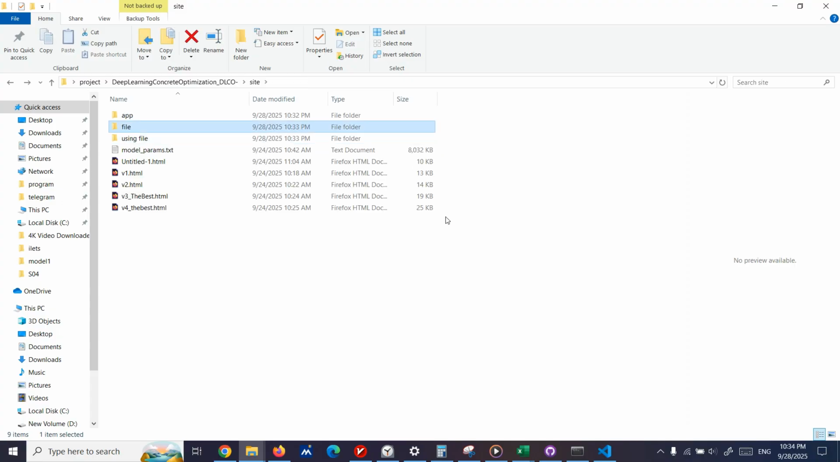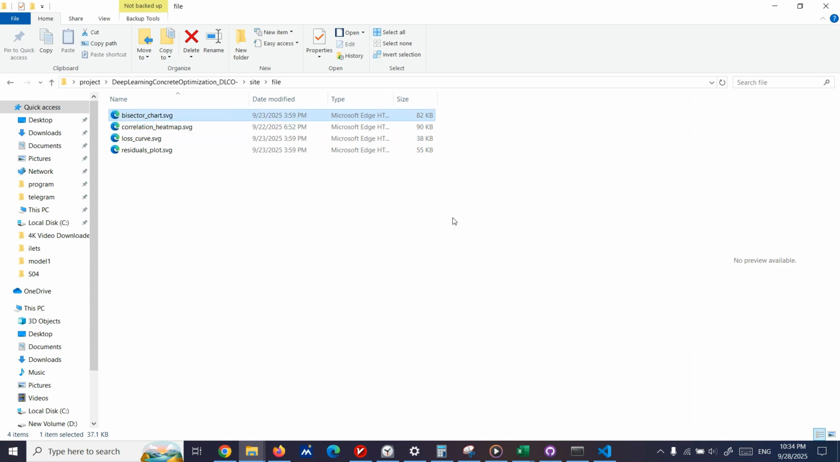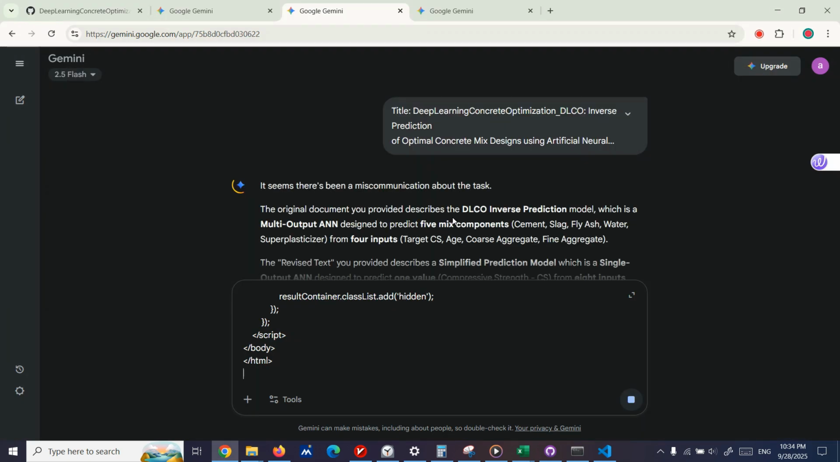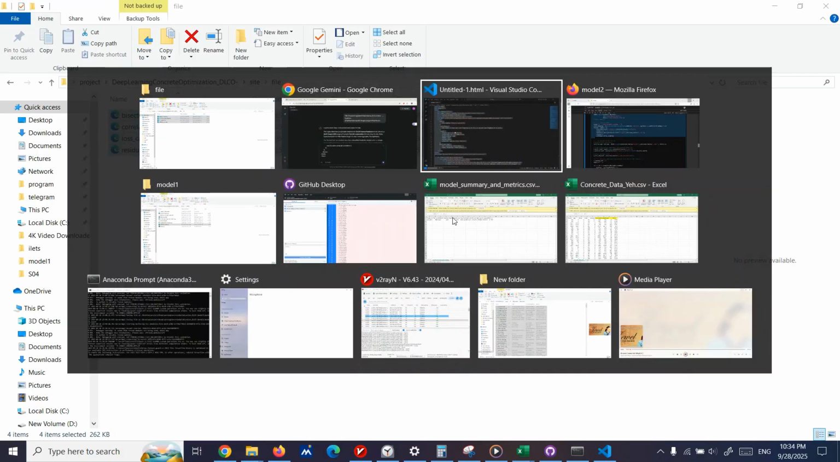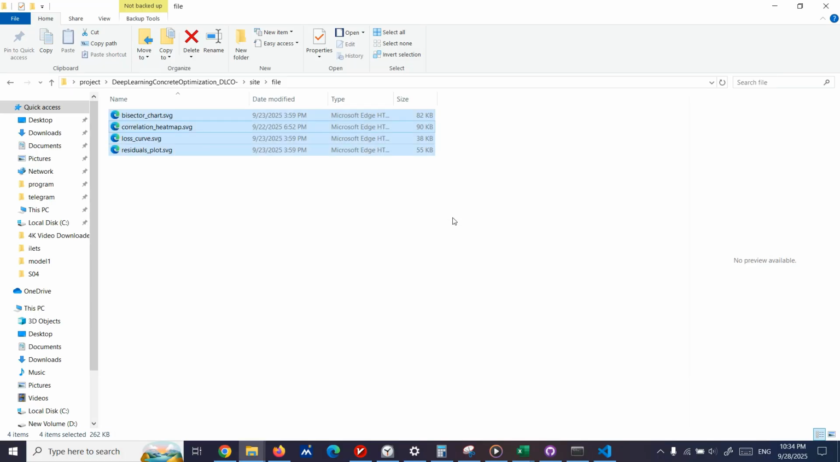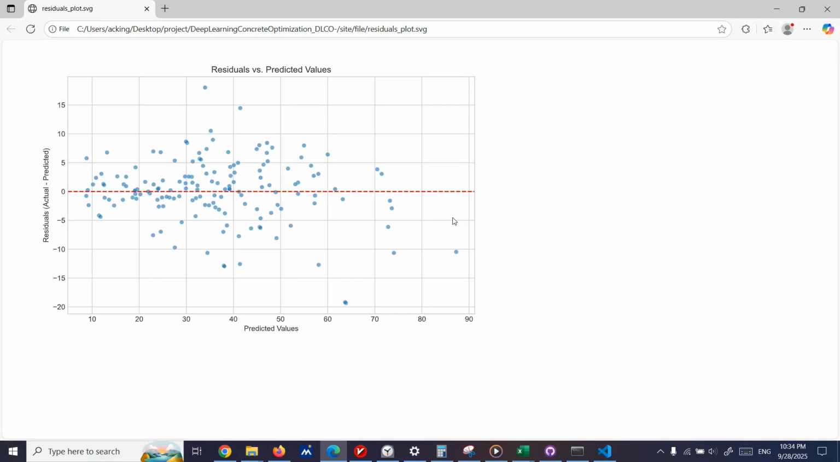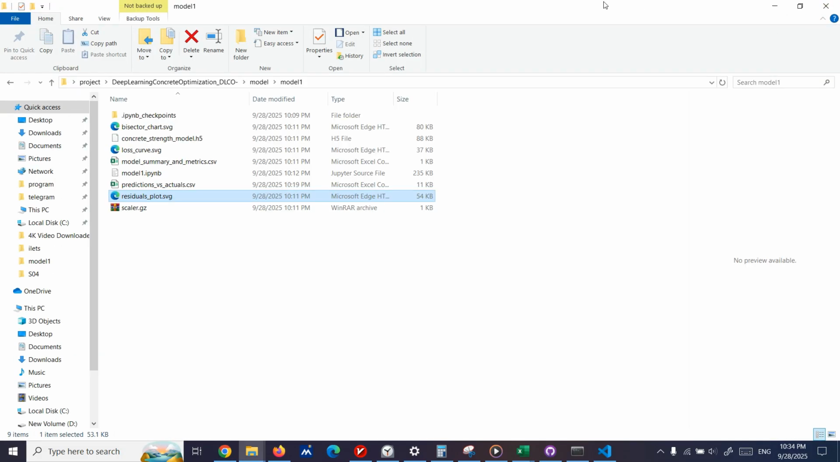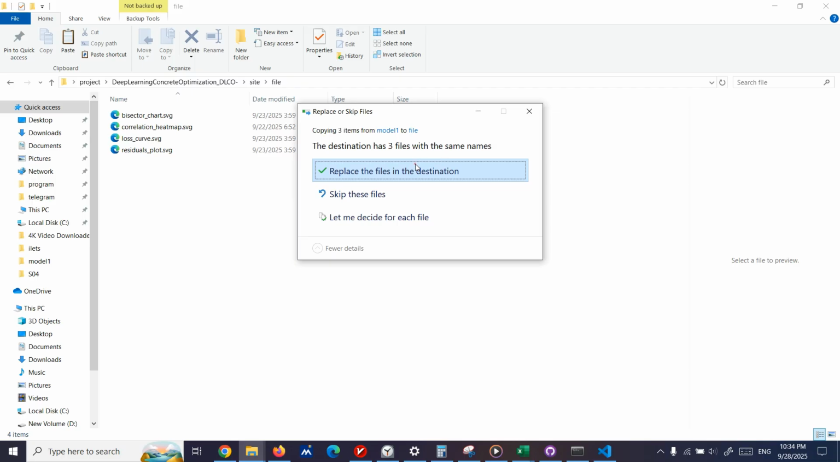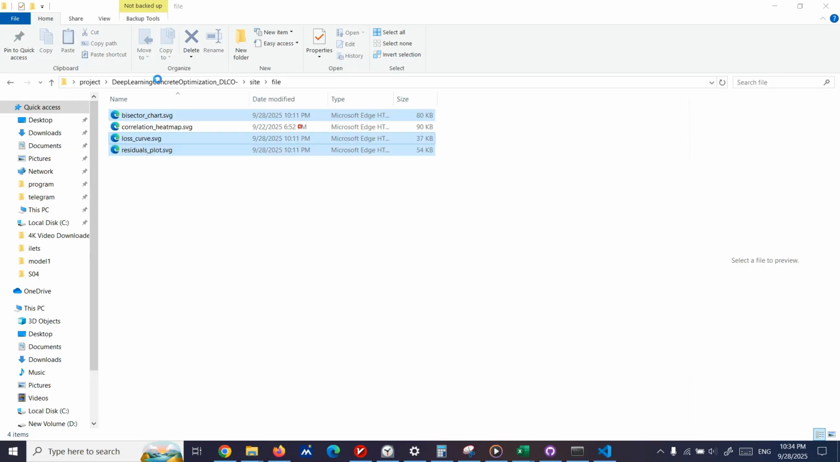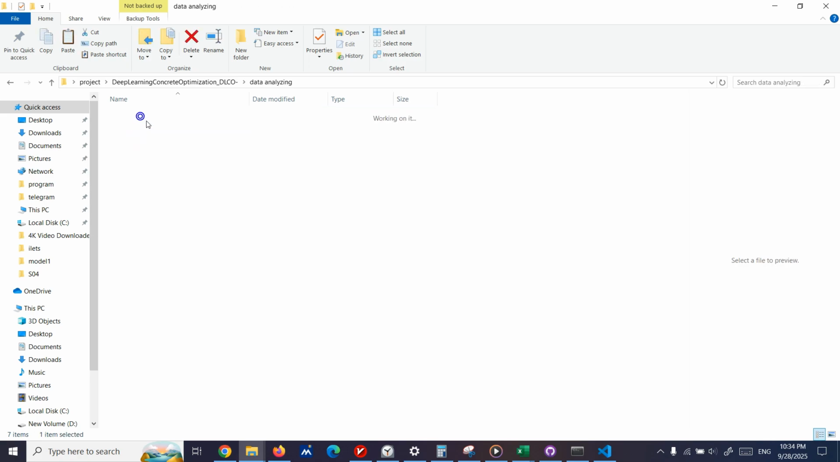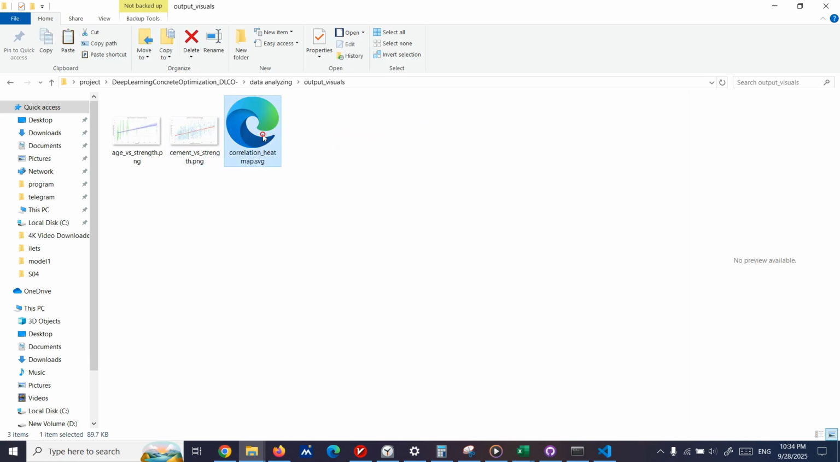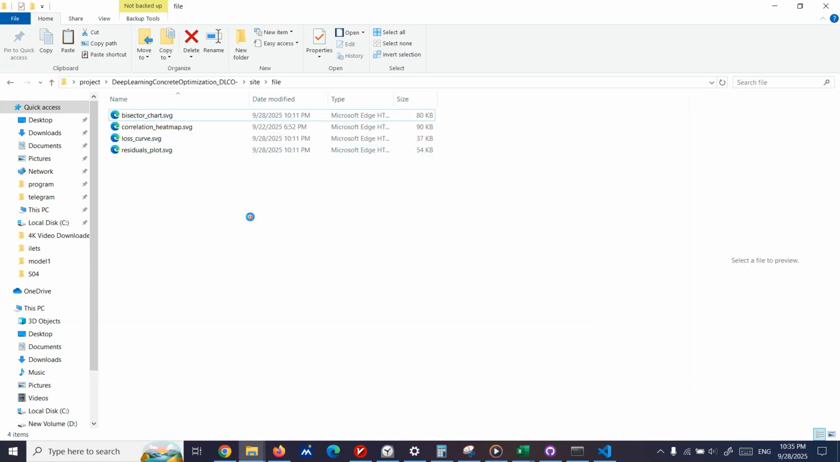Using file, what is this file? I'm going to copy the charts: by sector, correlation, loss, residential. Okay, we have these three, loss. We have it. Let me go to our model and copy that. Residential, loss, by sector. Which one of them we didn't have? Correlation heat map. We also have the heat map, but the heat map place is somewhere else. Output visualize. Let me paste it here.